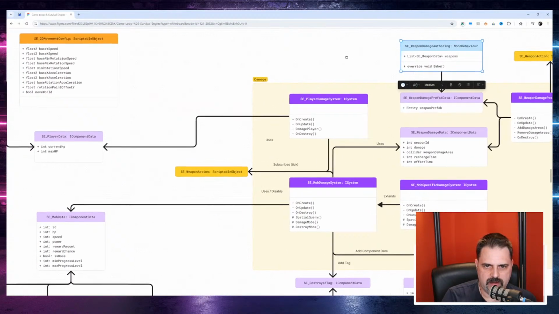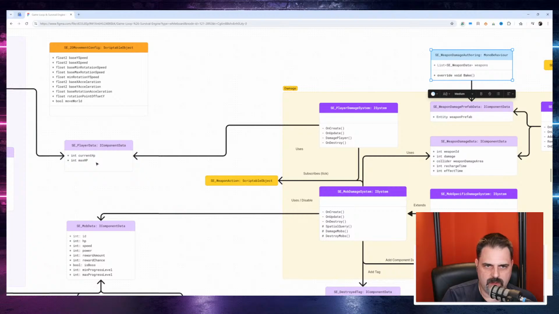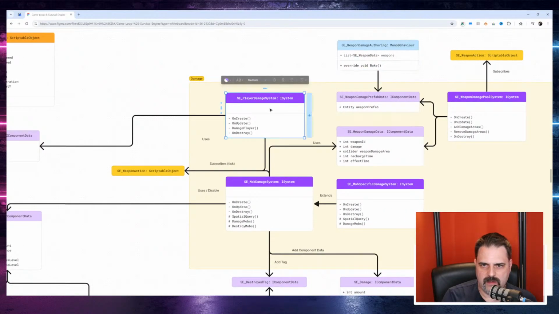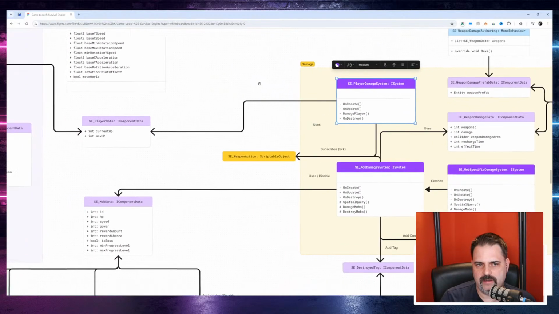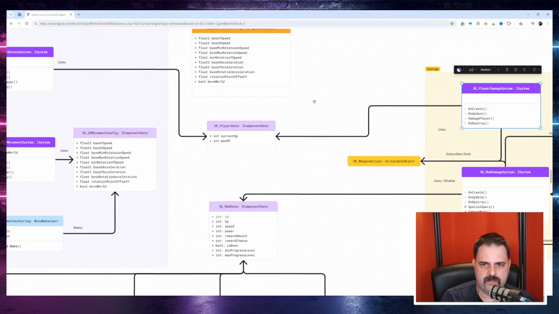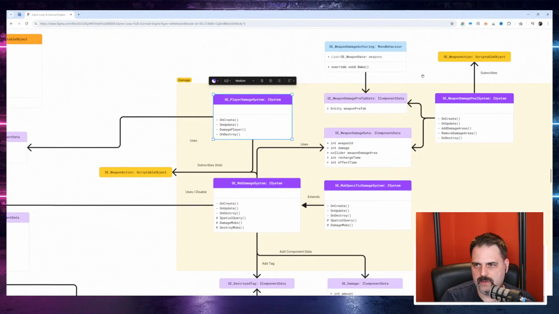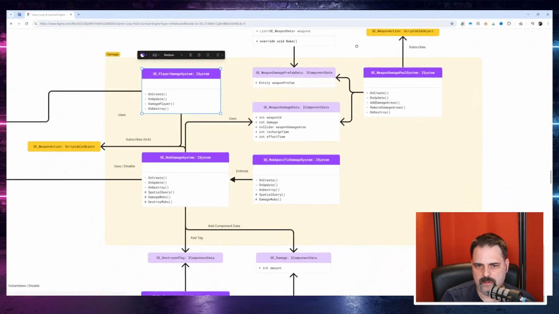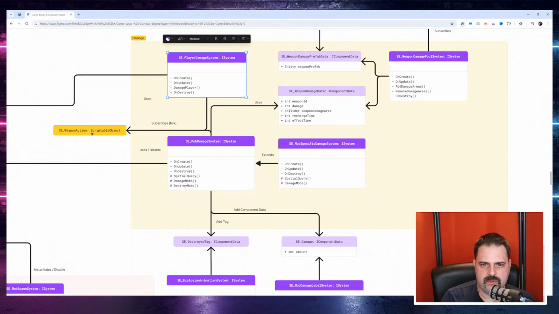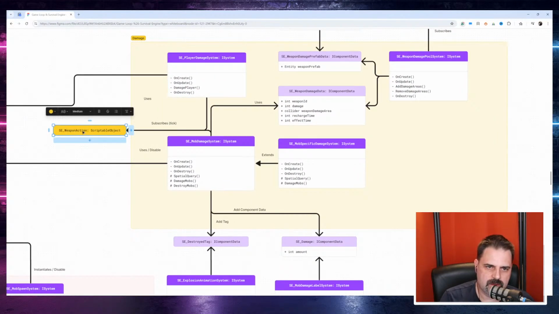Okay, player damage is easy because it has the player data, and it calculates if any mobs are touching the player, then it just creates damage for the player. It knows where the player is, and also it subscribes, of course, to the weapon action.